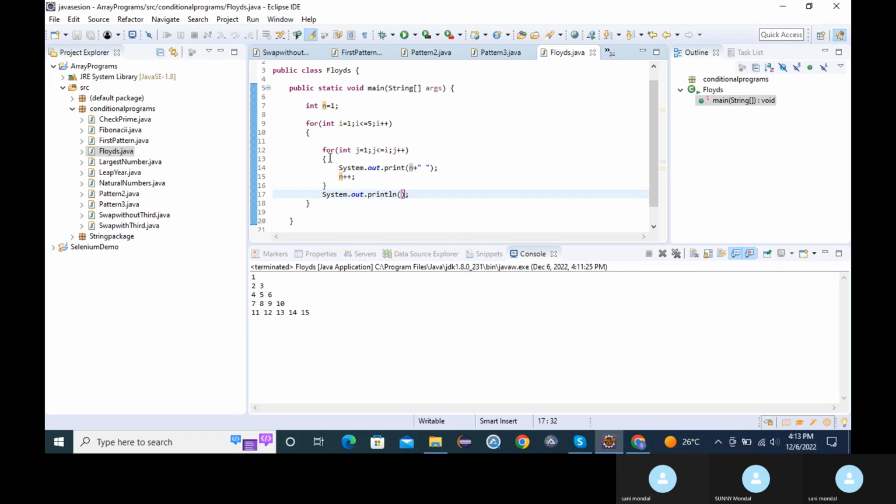Then n is incremented to 4. Now when i is set as 3, j will run 3 times. So here 4 will be printed with a space. Then n will be incremented to 5. Then 5 will be printed with a space. Then again n will be incremented to 6. Then 6 will be printed with a space. Now this for loop completes its execution and it goes to the next line. Now i will become 4. Now this 4 value will be printed, and similarly this 5 value will be printed.